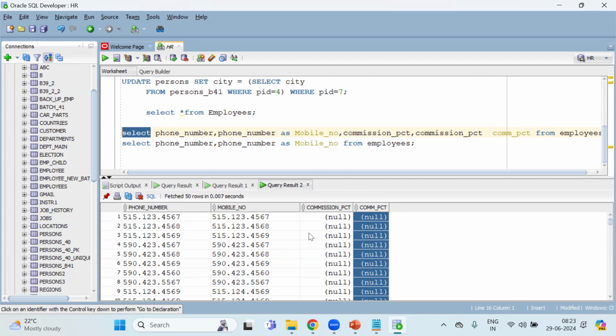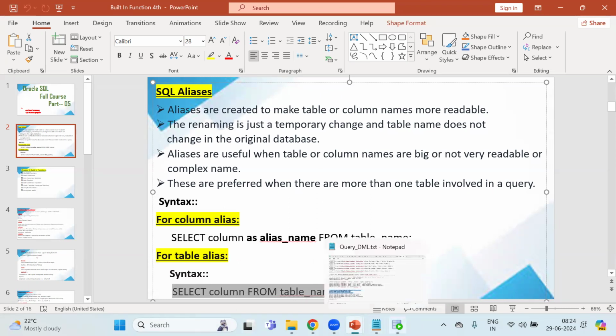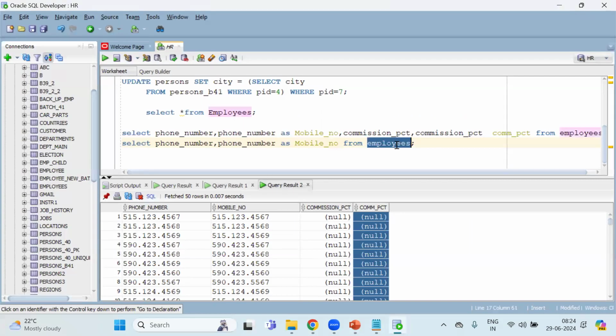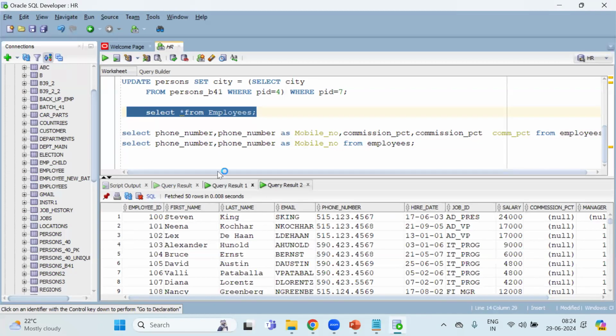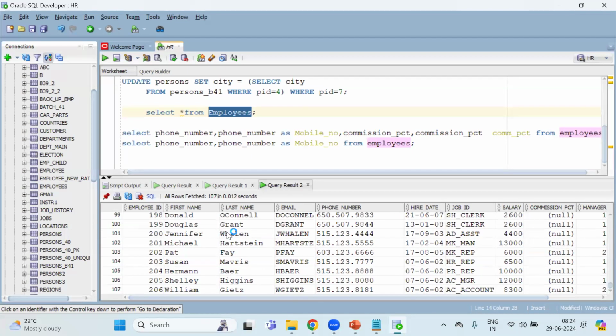Okay, got it. Next one is how to change the table alias, a temporary name for the table. So: select column from table name and then alias name. In this, AS will not work. Now, if I want to give the table a temporary name, consider this as an example. See, this is the table. You are able to see the values applicable for the employees table. 107 records are there. Nowhere will you see the table name, employees.